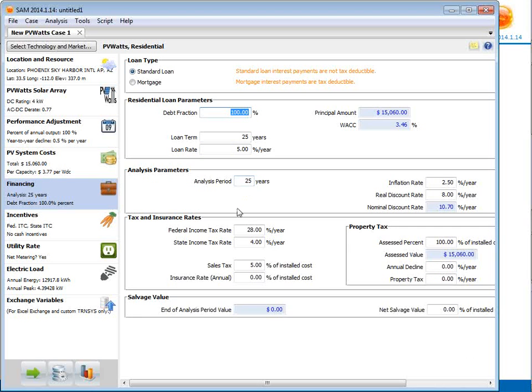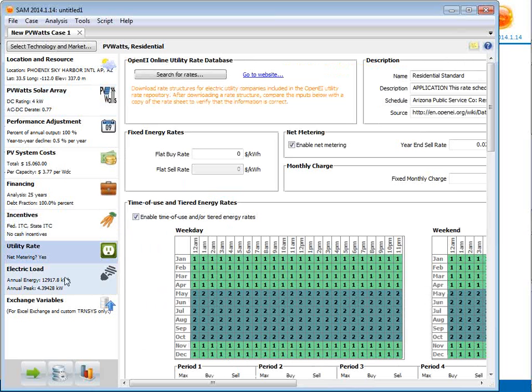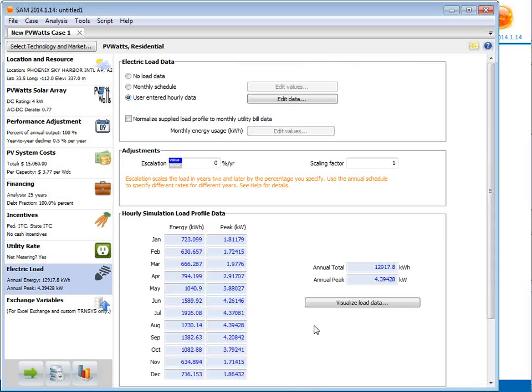This project is financed by 100% loan. We've got some tax assumptions here. There's a 30% federal ITC, 25% state ITC for incentives. And then we get to what we're interested in, which is the utility rate and the electric load page. Let's start with the load.